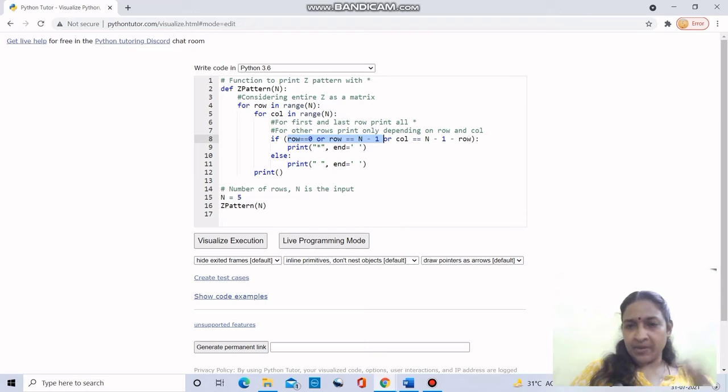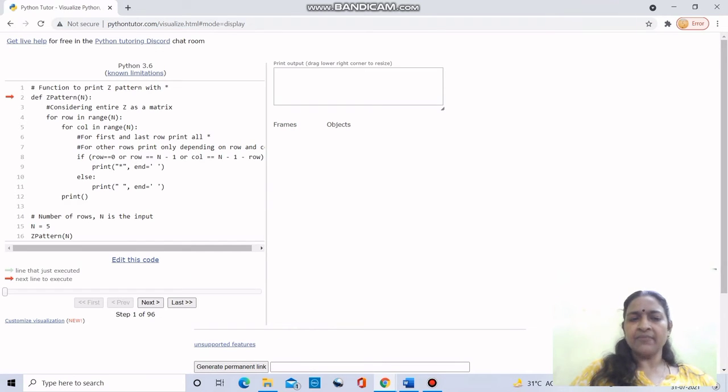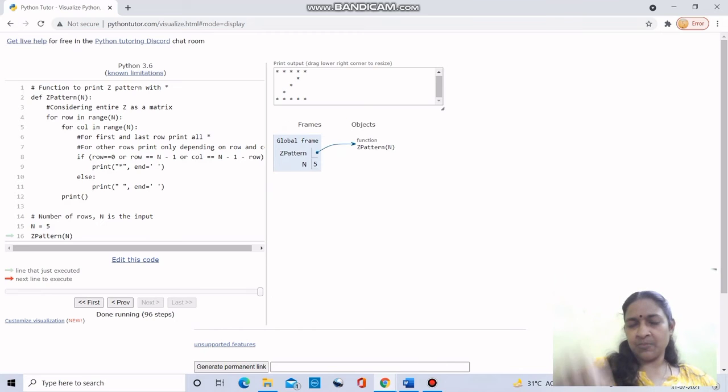Where else will I print the asterisk? We saw in the first approach itself that the column n minus 1 minus row has the asterisk, right? So here I'm going to print the asterisk. Got it? Otherwise, I'm going to print a space. In this particular solution, I've just given an extra space for the Z.